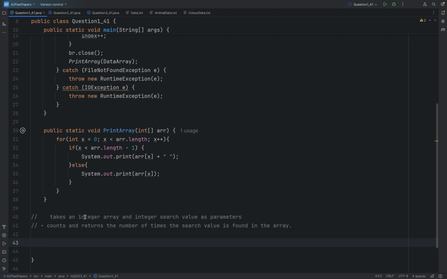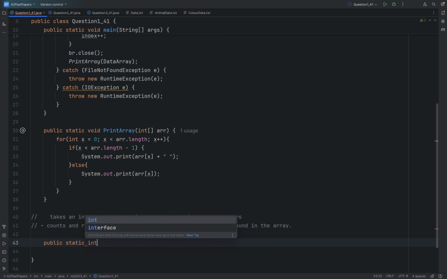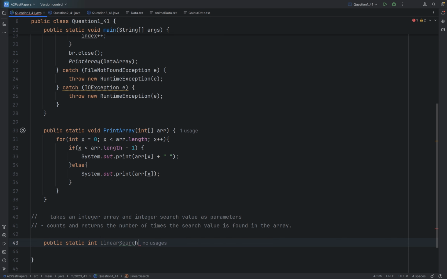So the first parameter is going to be the integer array. So let's go public static. It's going to return an integer. It's going to be called linear search. And again, let's say int array, and let's go int, maybe, search value, or to find. I think search value is okay.